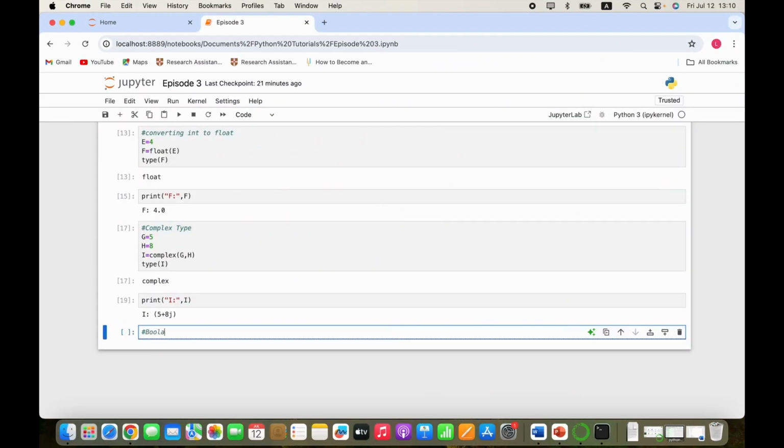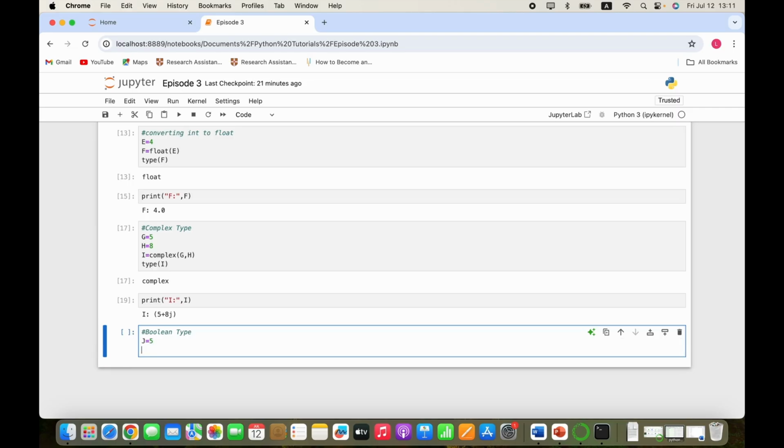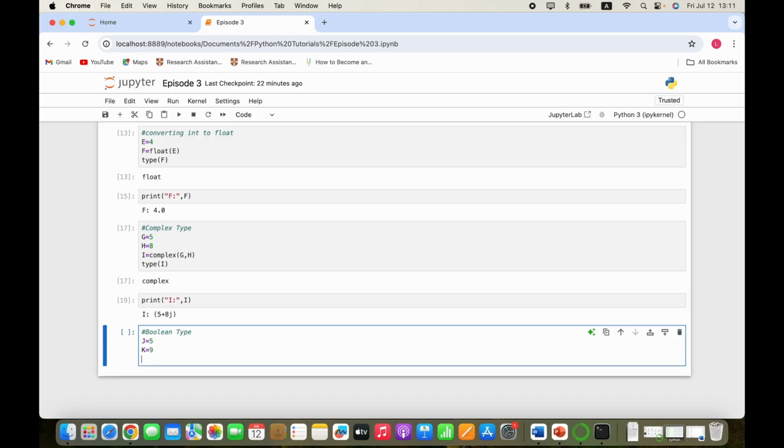Here we are on the same page, so let's do some code for Boolean. Boolean type, enter. We want to create a variable j equal to 5, another variable k equal to 9, and we want to check whether j is less than k or not. So we are creating another variable and asking, is j less than k, true or false?